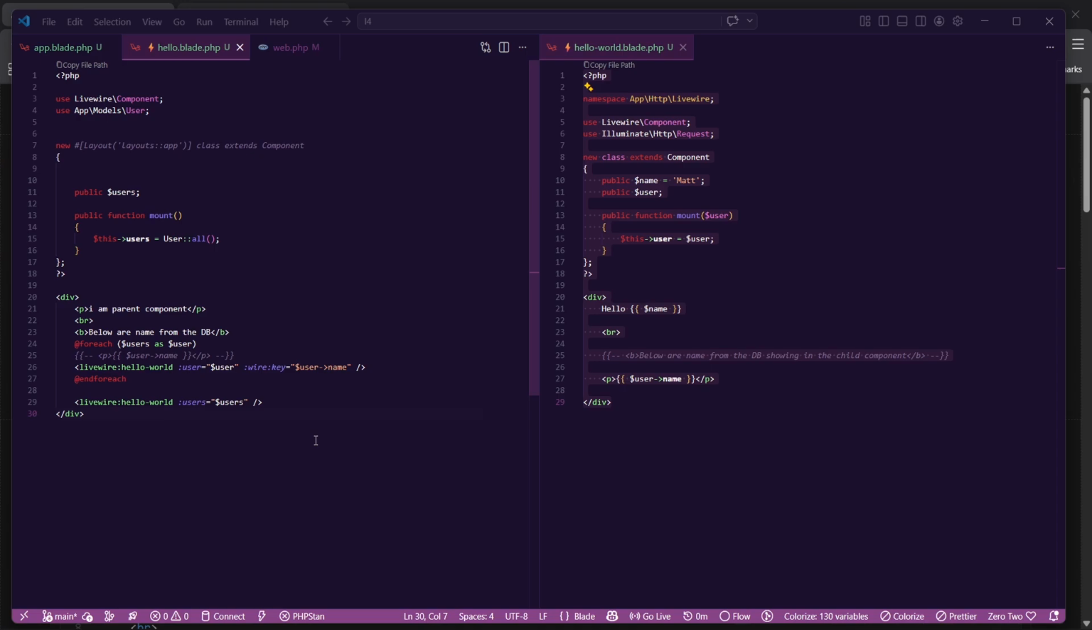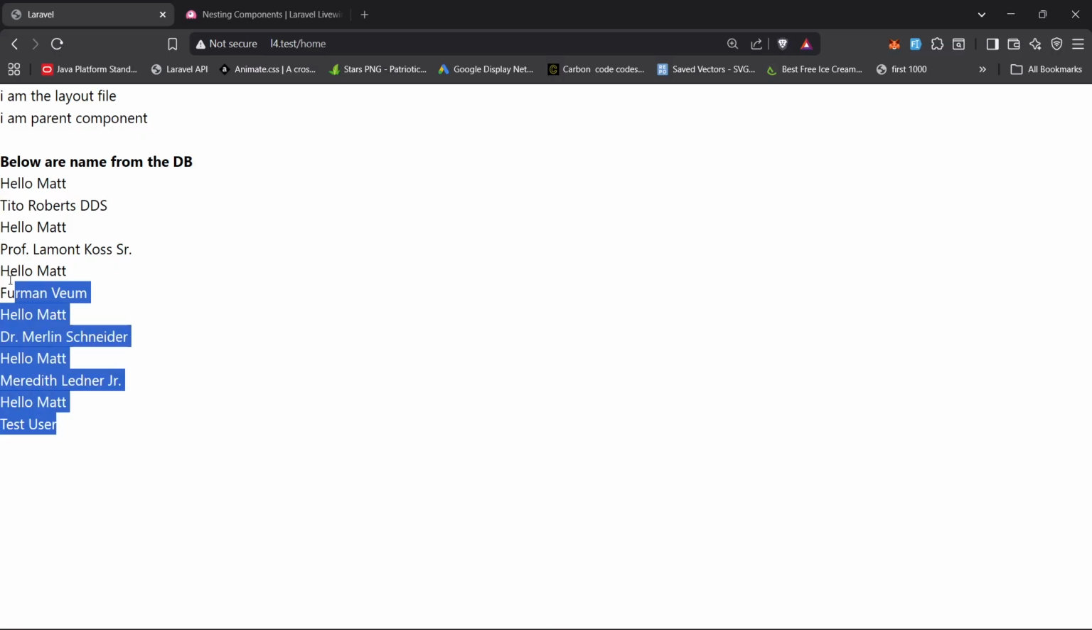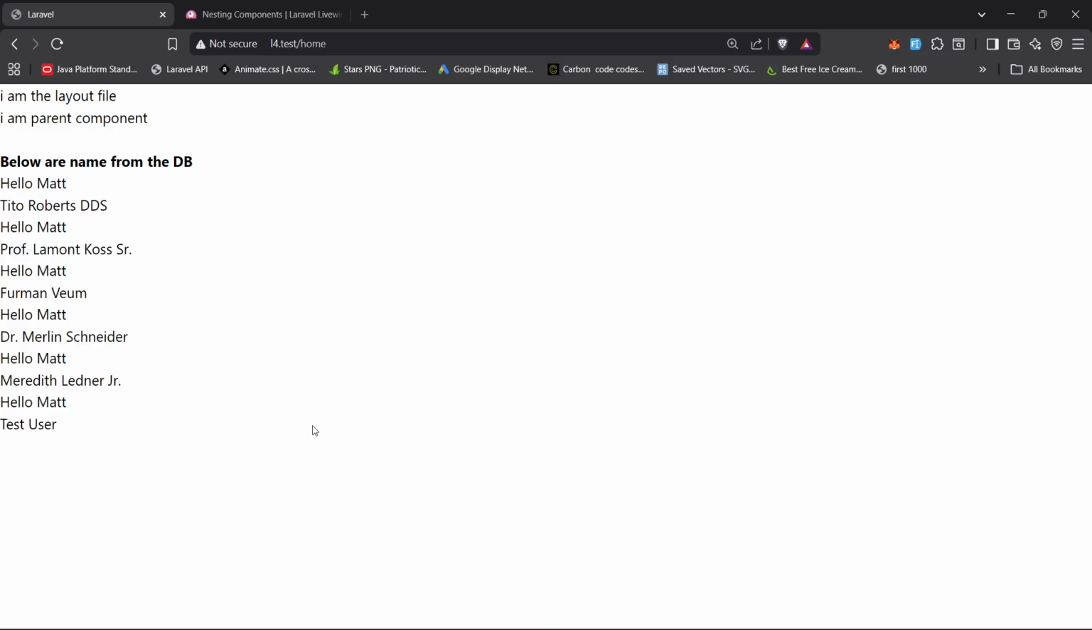After a few seconds of looking at it, you know what I found? I think this was the problem. I forgot to comment this out. So it was still showing me $user. I'm like, where is $user coming from? But if I comment this out, hopefully it works now. And yep, you can see these are the names coming from the DB.